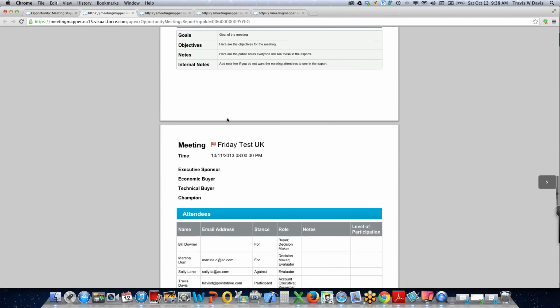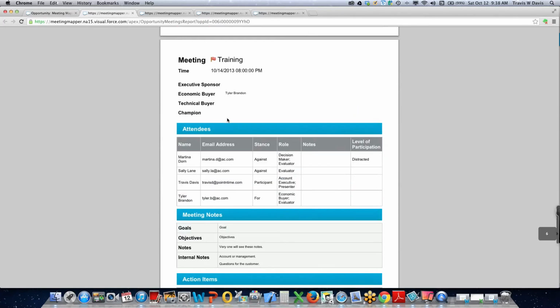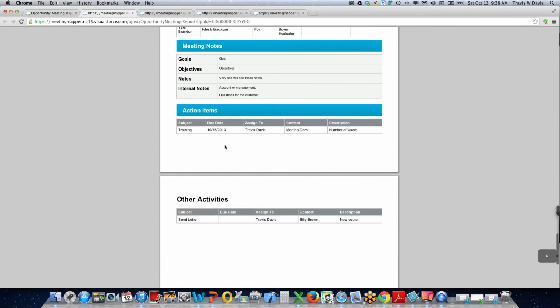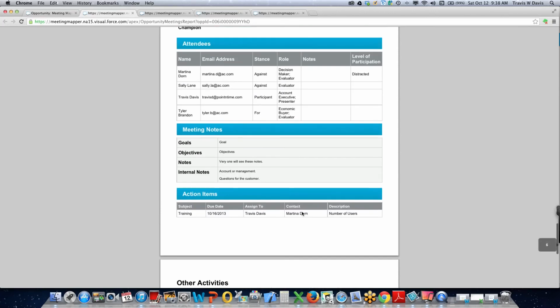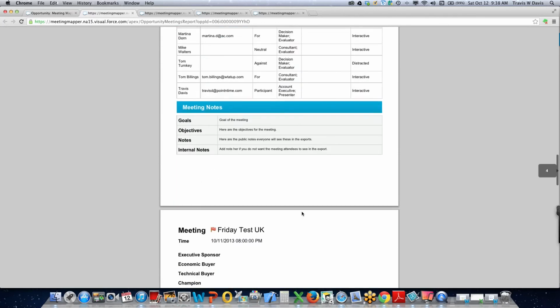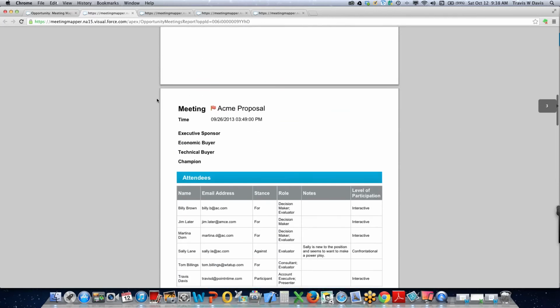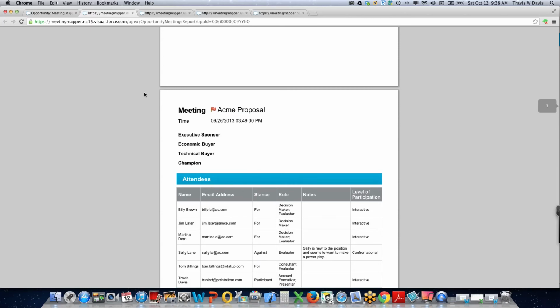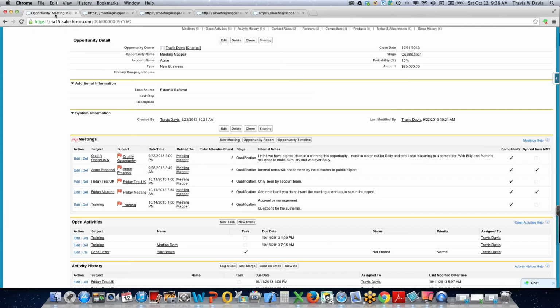Not only the meetings, but if I've done anything else in this opportunity, for example, other activities, I've sent a letter. I didn't put a due date, but it was assigned to Travis, to Billy. So not only the meetings, but everything that's ever happened in this opportunity. So now when I do an opportunity review or an account review, I have all this information readily available to help me forecast or determine where I'm at in this opportunity.